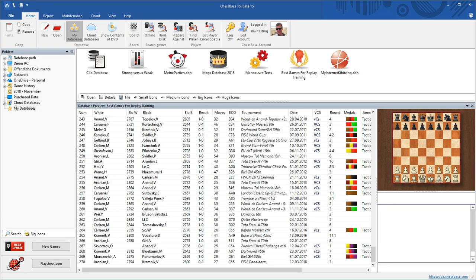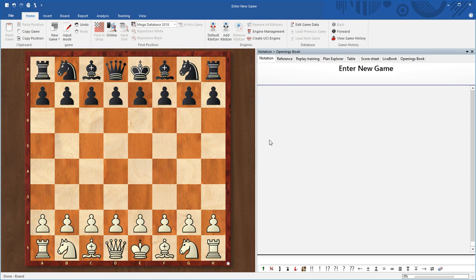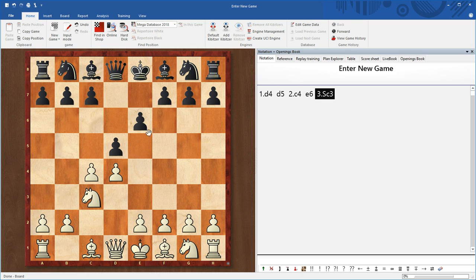Hi. The most important tool in ChessBase 15 for opening preparation, or any opening work, is the reference search. We look at it by opening an empty board window and entering a few moves.